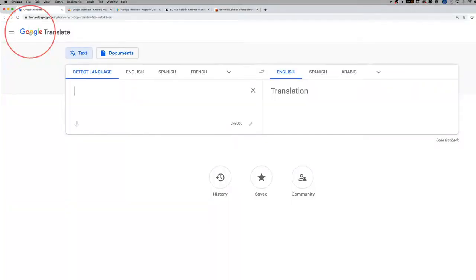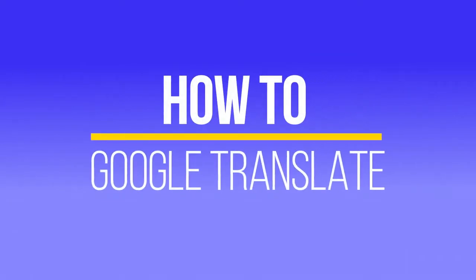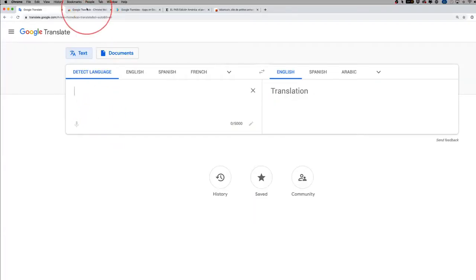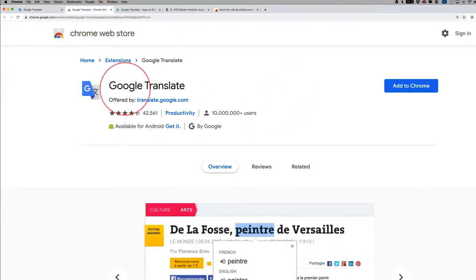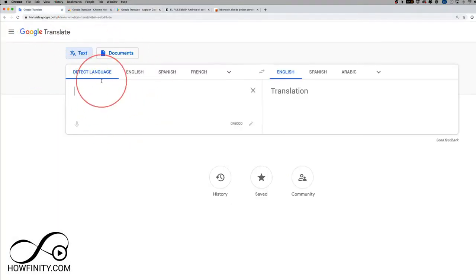Hey everyone, in today's video, I want to show you how to use Google Translate, and I'm going to show you on this website here, but they do have a bunch of different ways to do this, like a Chrome extension, for example. They do have apps for Android and iOS, but the simplest way to do it is to go to translate.google.com, and I'll put that in the description below so you could just click it.